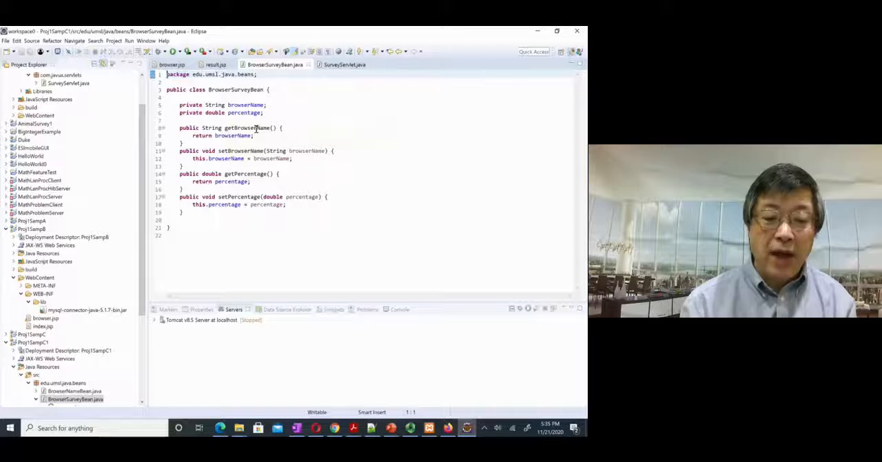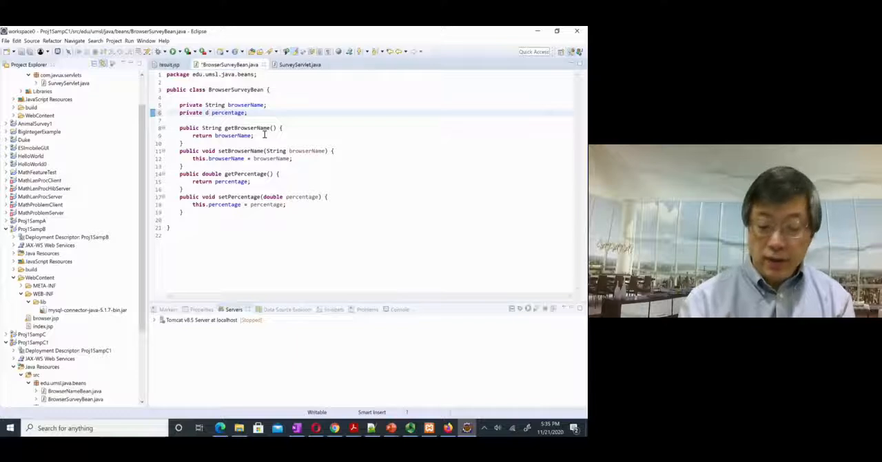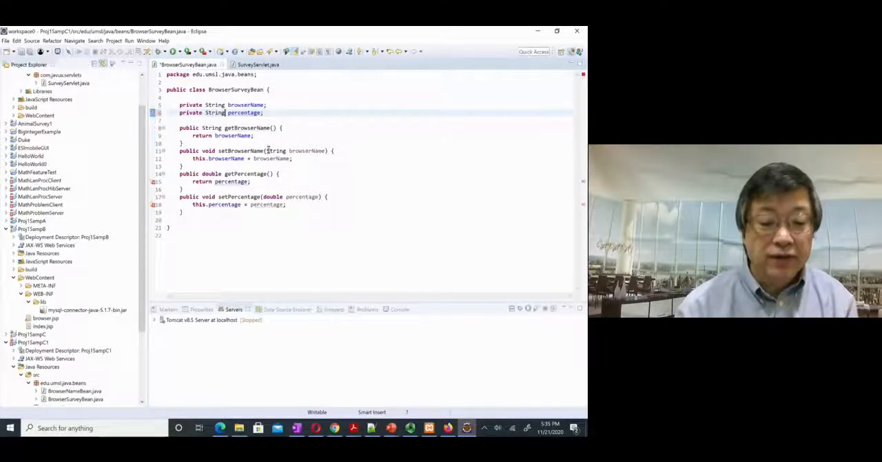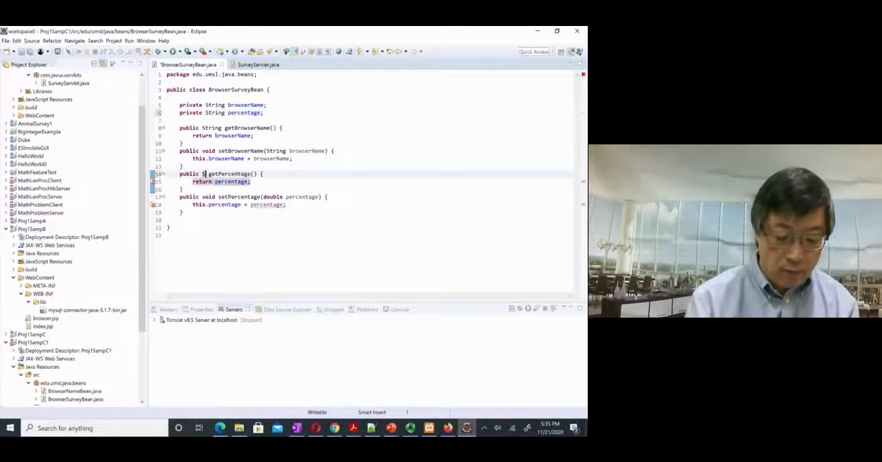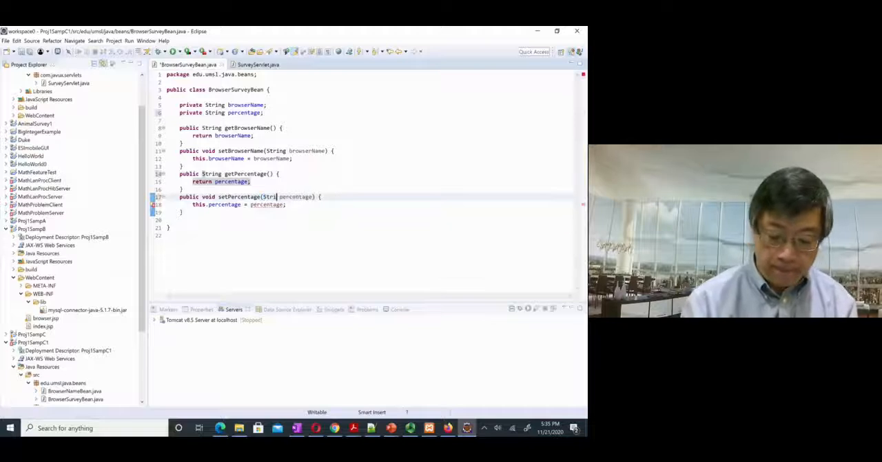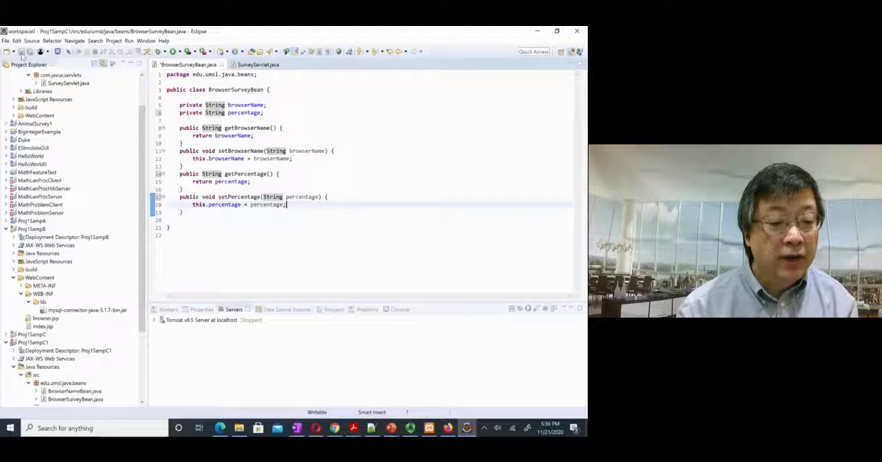That part belongs to the Eclipse bug. So here, let us change to string first. After we change to string, this also should be string. After that, this also should be string. Now the type is right.